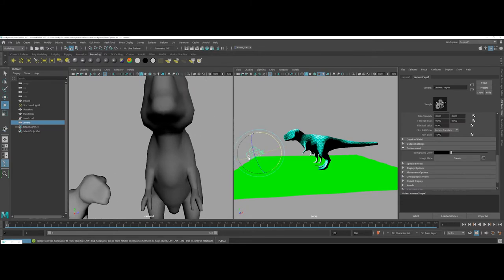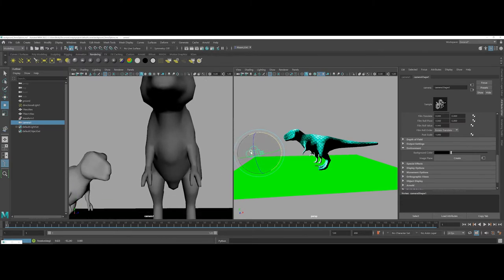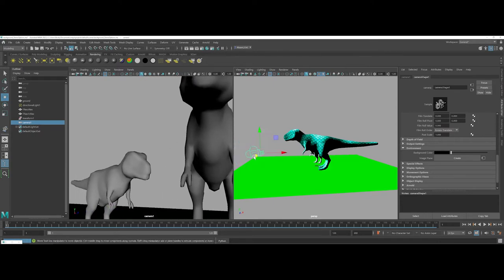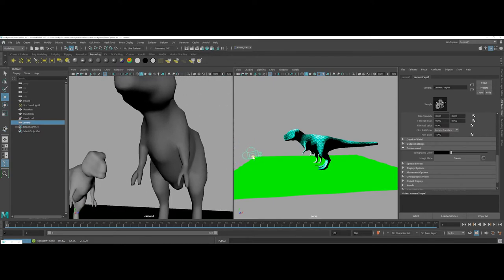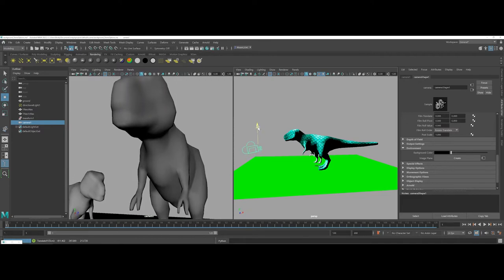So maybe I bring this down a little bit and try to get an interesting angle going on for these two dinosaurs. Now, the only other thing to point out whenever you're working with a camera, as far as the Maya Software Renderer, is over in your attribute editor. You're going to have a camera shape one.